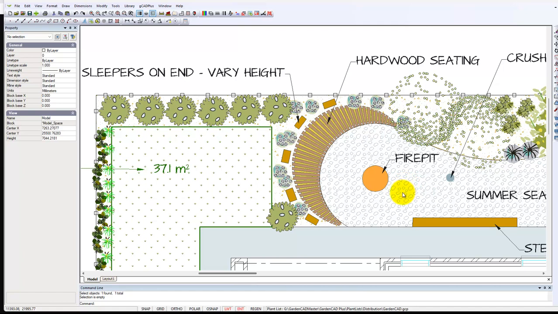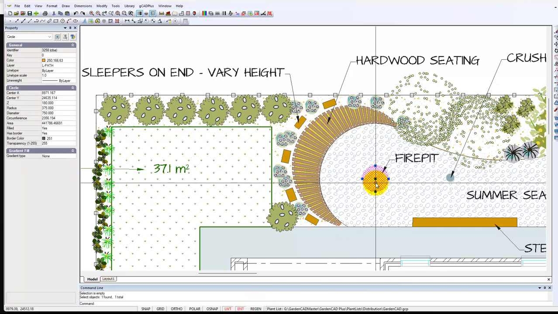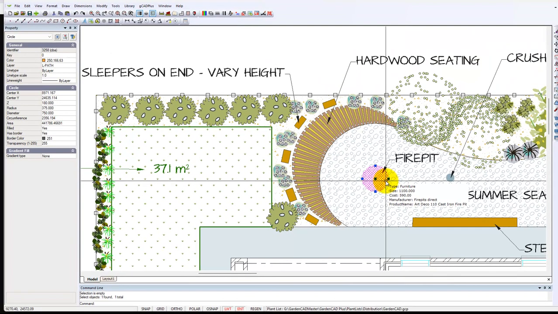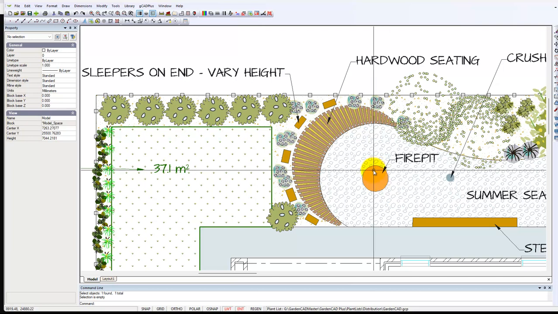Well, let's take a detailed look at the use of extended data in GCAD Plus drawings. I have the extended data switch on in the status line. If I pick this fire pit, can you see just on the right, tells me that it's furniture, its size, cost, and so on. So non-graphic information is being stored in the drawing. We can easily add more information.